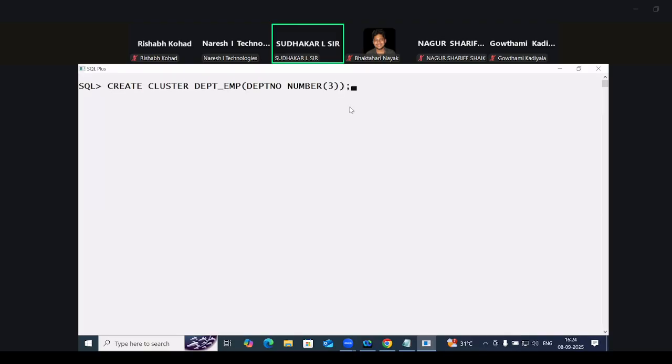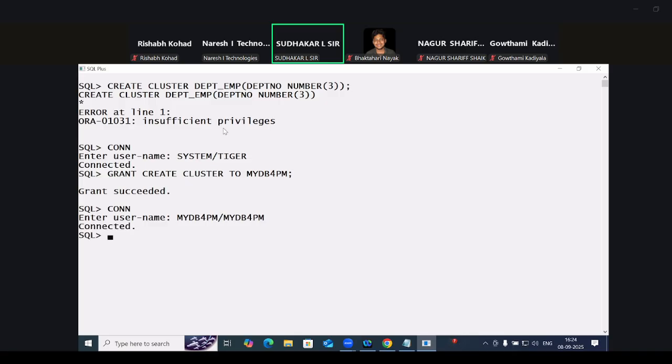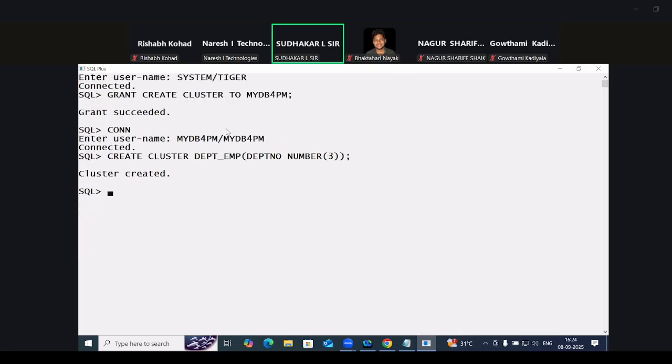Now I'm trying to create this object, but I don't have permissions. So we should take permissions from the database administrator: grant create cluster to my DB user. After granting this, connect with your user ID and password. Now I want to go ahead and create my cluster. Okay, fine. The first one, the clustered object, is created.